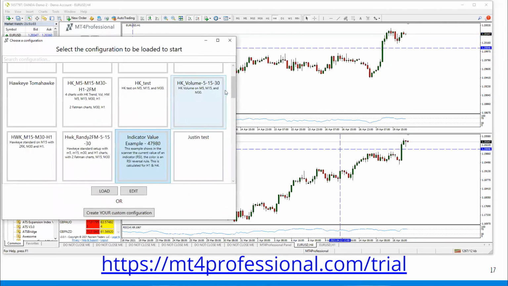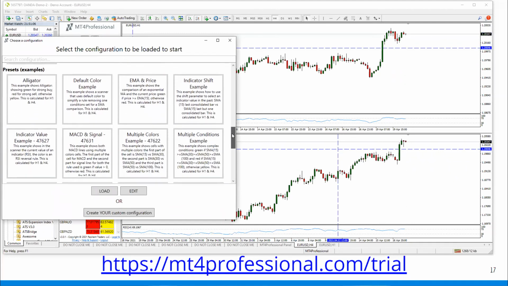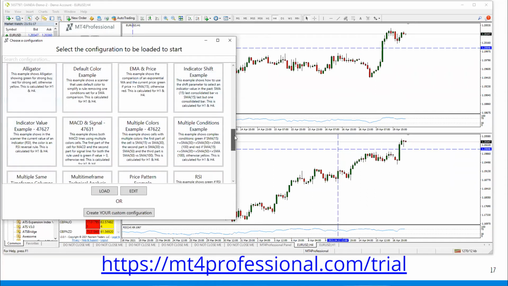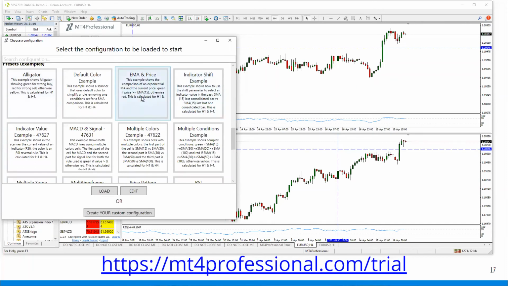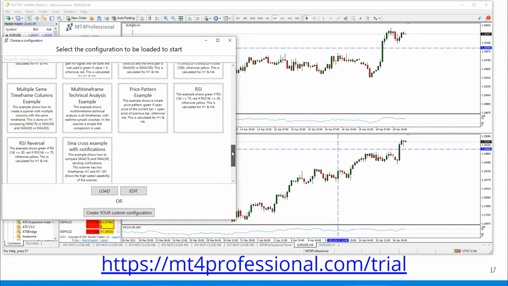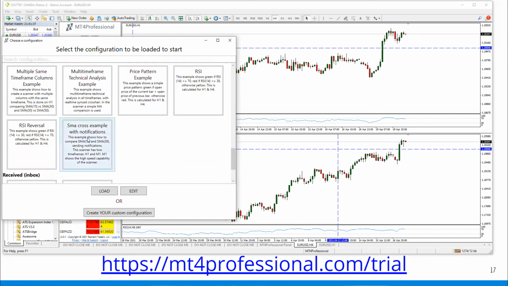When you get started, you can see that there are a lot of presets that are included. These are all included when you start your subscription with MT4Professional. All of these that you see on the screen are examples that we provide for you that are already set up and ready to go. I would say that the EMA and price and probably the MACD and signal are the two most popular. Those are pretty much strategies out of the box, but you can use any of these strategies to help you look at doing these types of analysis. A simple cross, you're looking at a slow versus a fast moving average cross. So those are always very popular.